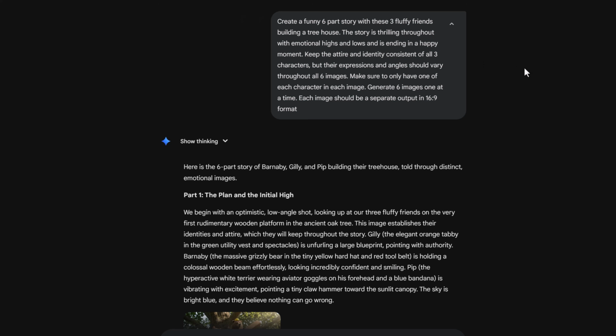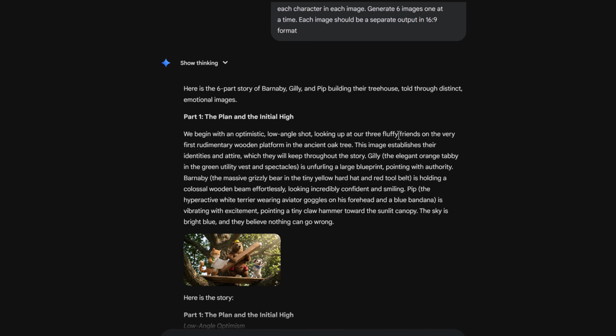Create a funny 6-part story with these 3 fluffy friends building a treehouse. The story is thrilling throughout with emotional highs and lows, and an ending is happy moment. Keep the attire and identity consistent of all 3 characters, but their expression and angles should vary throughout all 6 images. Make sure to have each one of those characters in each image. Generate 6 images one at a time. Each image should be separated, separate output of 16:9 format.